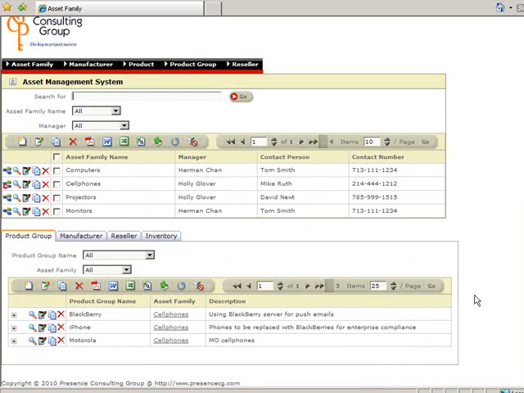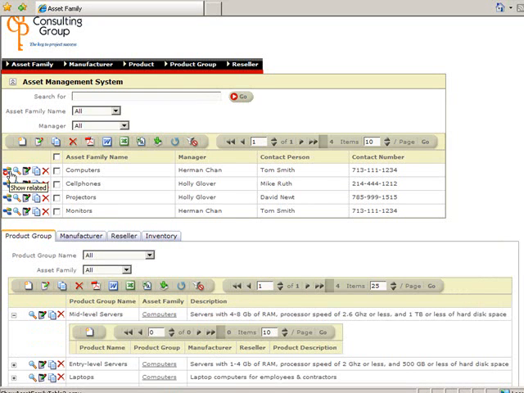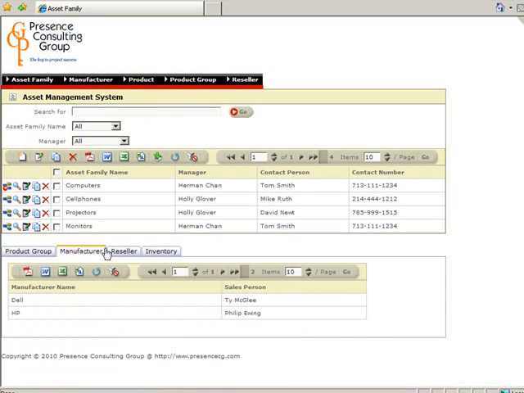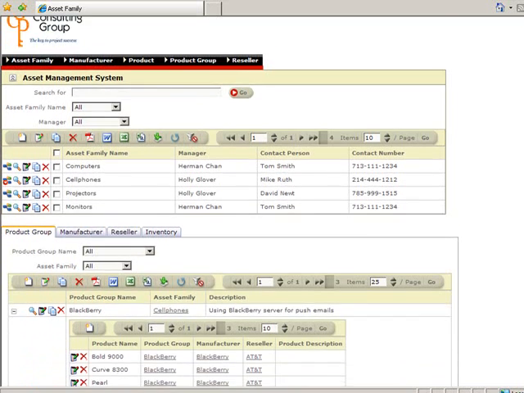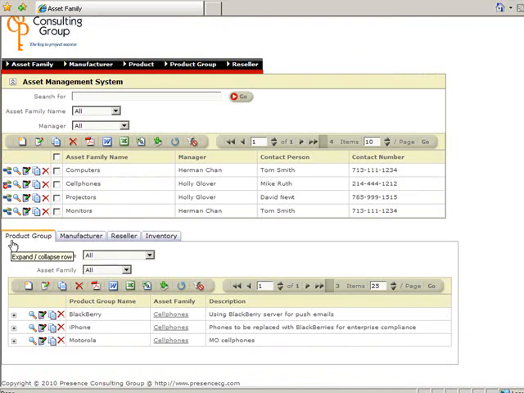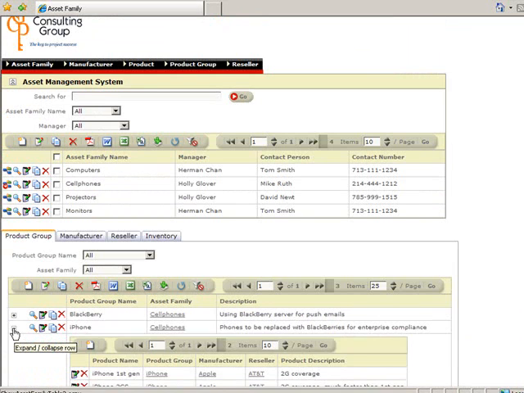Okay. Let's first take a look at the finished page to give some perspective. In this example, I'm building an enterprise-level asset management system which IT uses to track all of their equipment, such as computers, cell phones, projectors, etc. For each asset family, there are different tabs to show details such as manufacturers, resellers, inventory level, and their own product group information. Within the product group tab, I have implemented the expand and collapse row mechanism to show the third level of details.